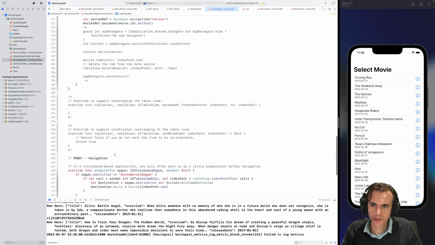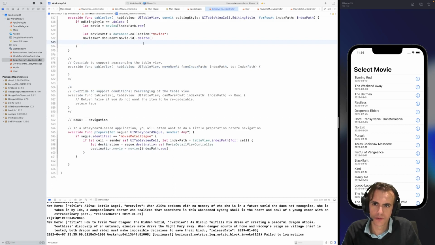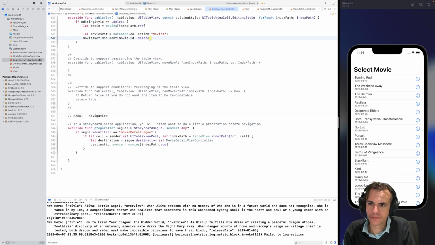Is there anything else to clean up in here? I don't need this code for deleting movies. We know the way to delete them is just to call delete when we've got a particular reference. And that should be fine.